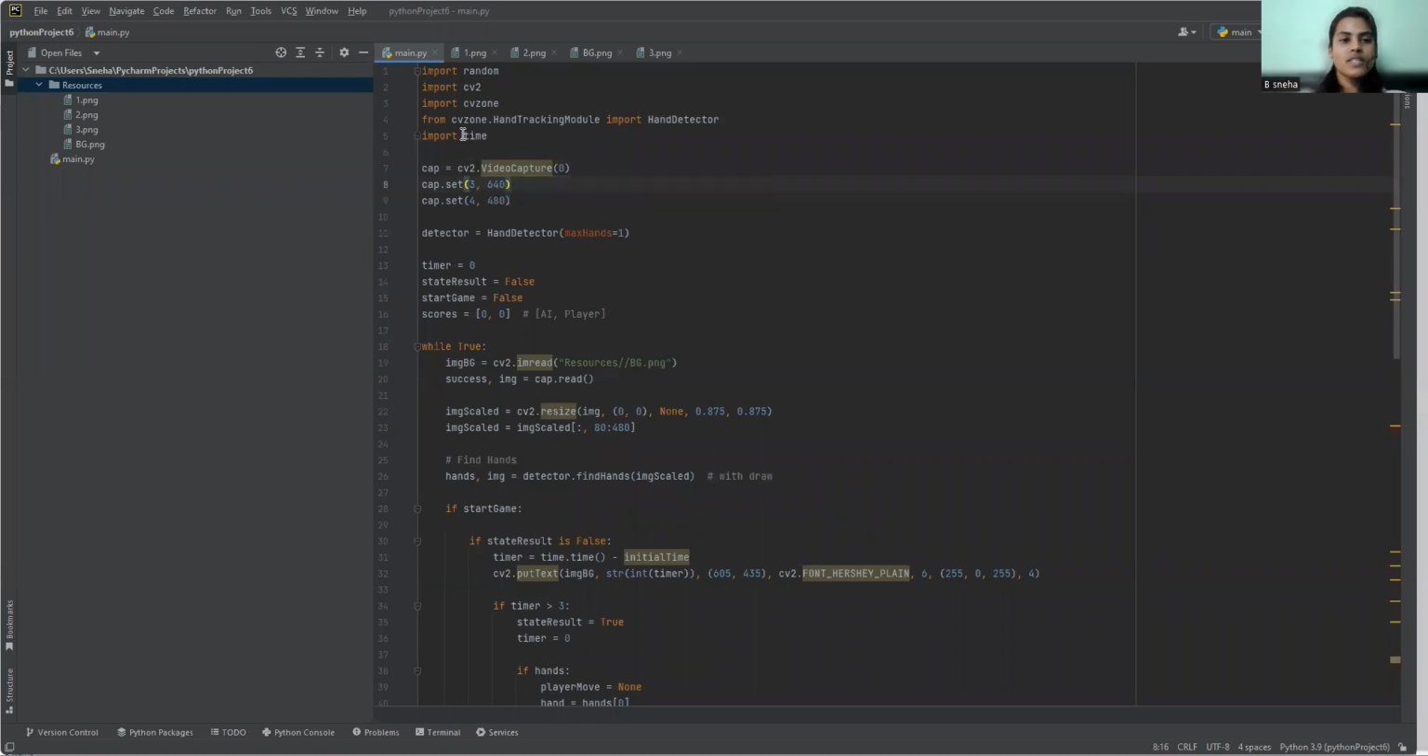So my project is basically a rock paper scissors game using computer vision. I have used random and CV zone. Random is used for taking random numbers, and CV2 is for computer vision. Computer vision is where we apply detection of a model.